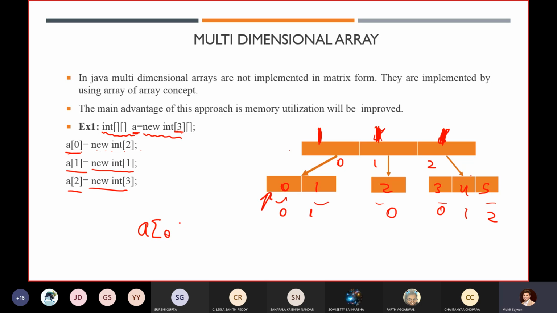You will write 0, comma 0. So if I'm going to print the value of 0, comma 0, I will get this value. If I write 0, 1, then I will get this value. If I write the value 1, comma 1, or 1, comma 0, then I will get this value, right? So this is how you will be able to access the values of your multi-dimensional array.